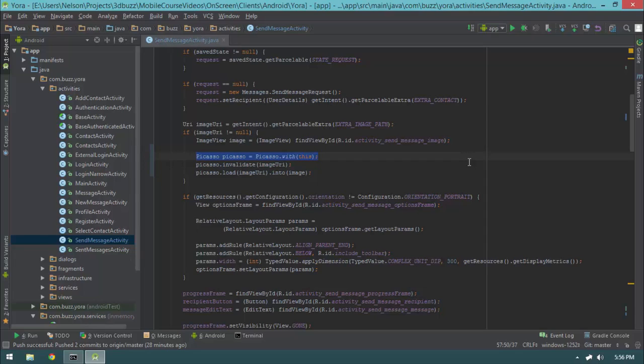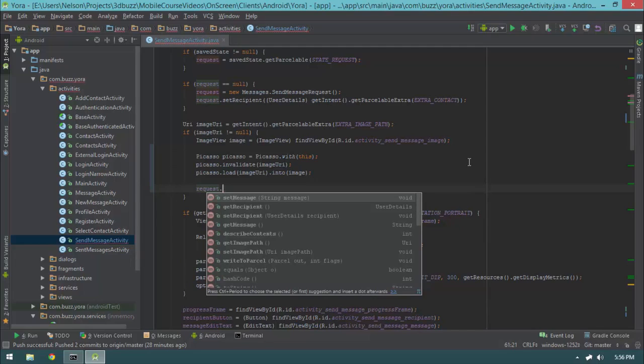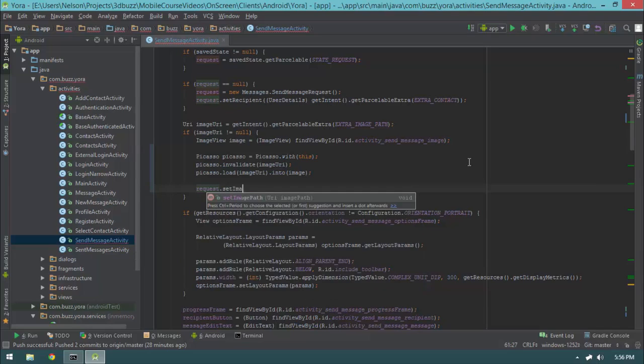Then the next problem is that we don't actually set the path to the image in our request, and that's fixed simply by doing request.setImagePath to image URI.